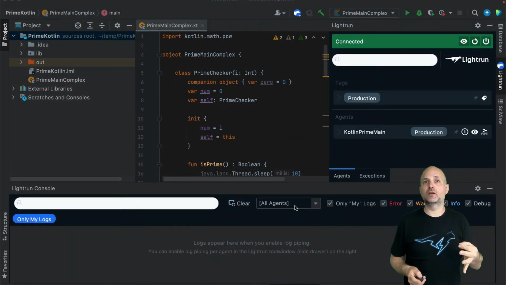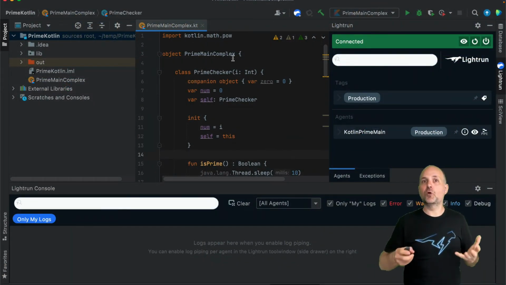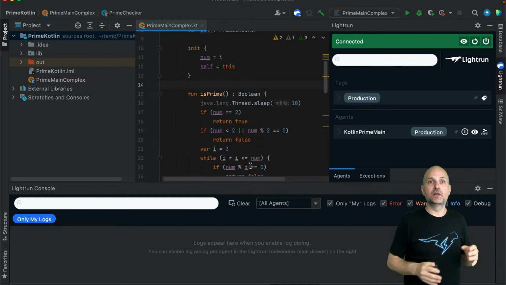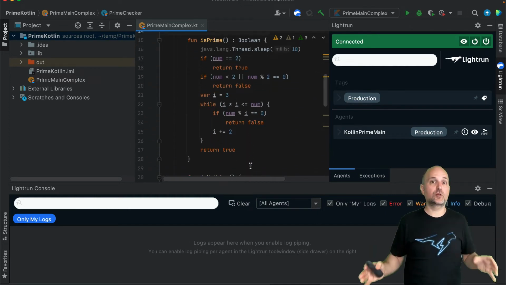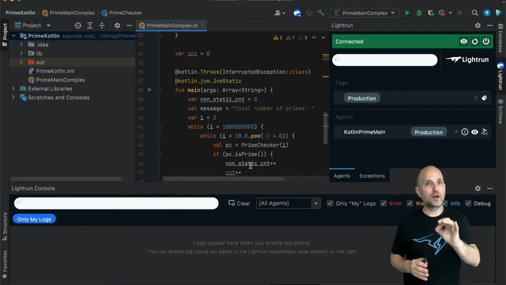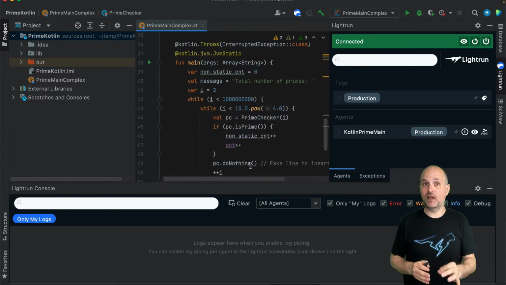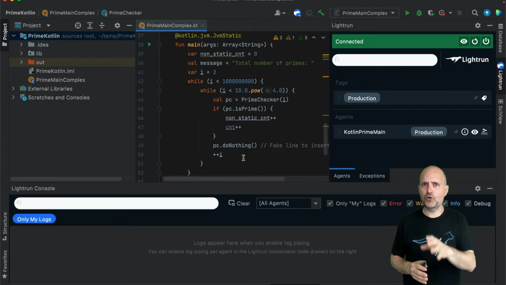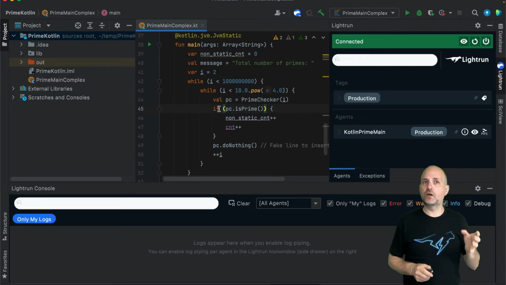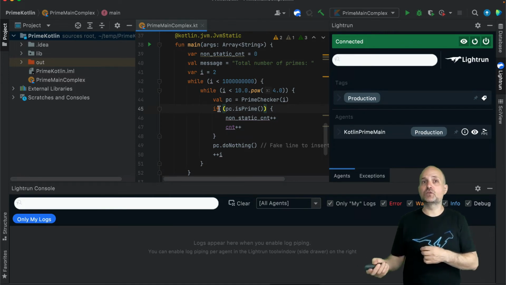This is the prime main app in Kotlin. It simply loops over numbers and checks if they are a prime number. It sleeps for 10 milliseconds, so it won't completely demolish the CPU, but other than that, it's a pretty simple application. It just counts the number of primes it finds along the way and prints the result at the end. We use this code a lot when debugging since it's CPU intensive and yet very simple. In this case, we would like to observe the variable i, which is the value we're evaluating here, and print out cnt, which represents the number of primes we found so far.